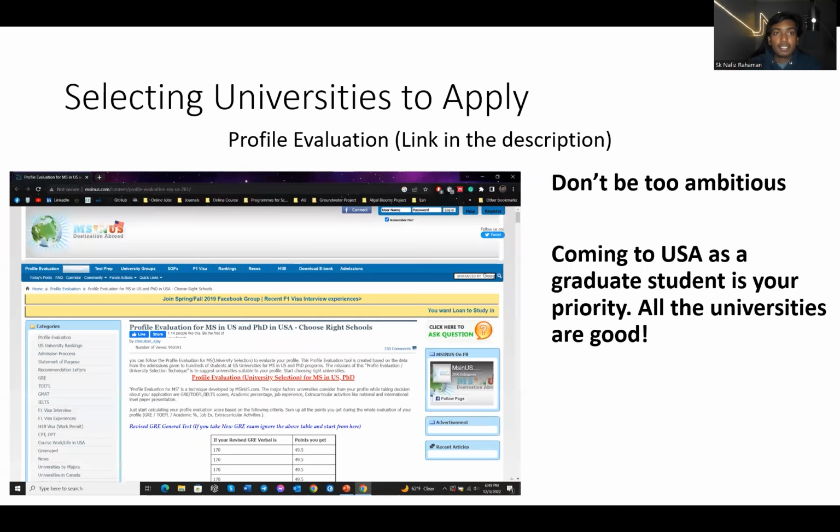And after that, you need to select the universities that you want to apply to. So at this point, you have already taken the GRE, you have already taken the IELTS, and maybe you have some publications too, or it's just under review or under revision. That's completely okay to add in your profile.